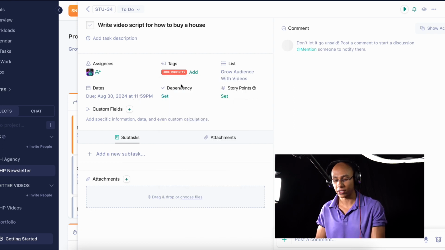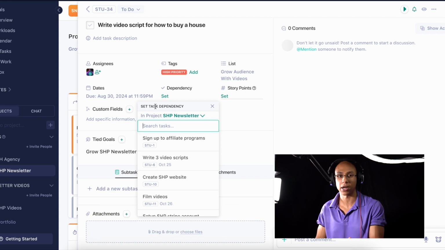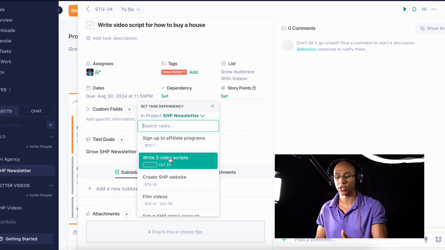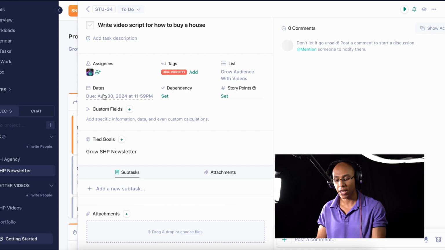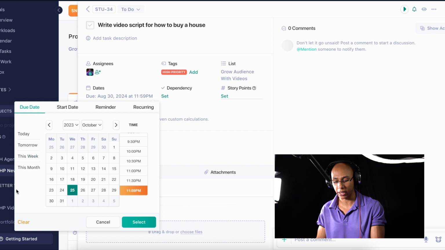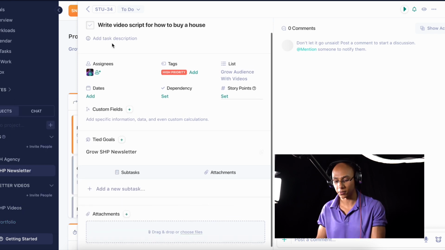Then I set the dependency. So the dependency is, does this task, write the video script, depend on anything? Let's say I write the video script, that's probably not going to depend on anything. But if it was film the video, well, now it's going to depend on one of these other tasks. When it depends on the other task, I basically can't check mark this off until the other task has been check marked off. So that's what I do with that. The due date is basically just to keep me on track. So am I going to do this today, tomorrow? When am I going to do it? That sort of thing.